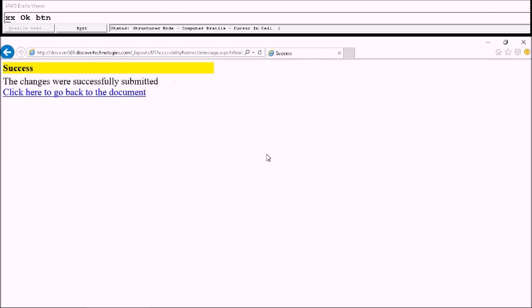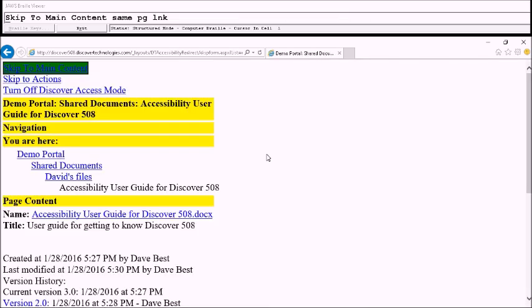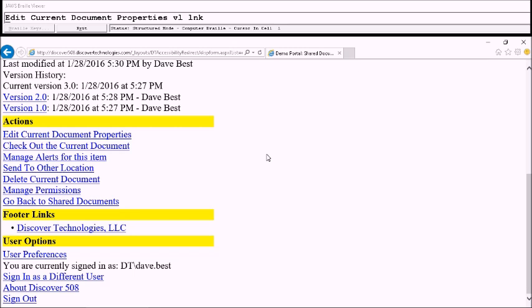Enter. Success. Success. Click here to go back to the document. Enter. Click here to go back to the demo portal: shared document. Same page link. Skip to actions. So we've checked it back in. We're back on the details of that document. Enter. Visited link, edit current document properties.